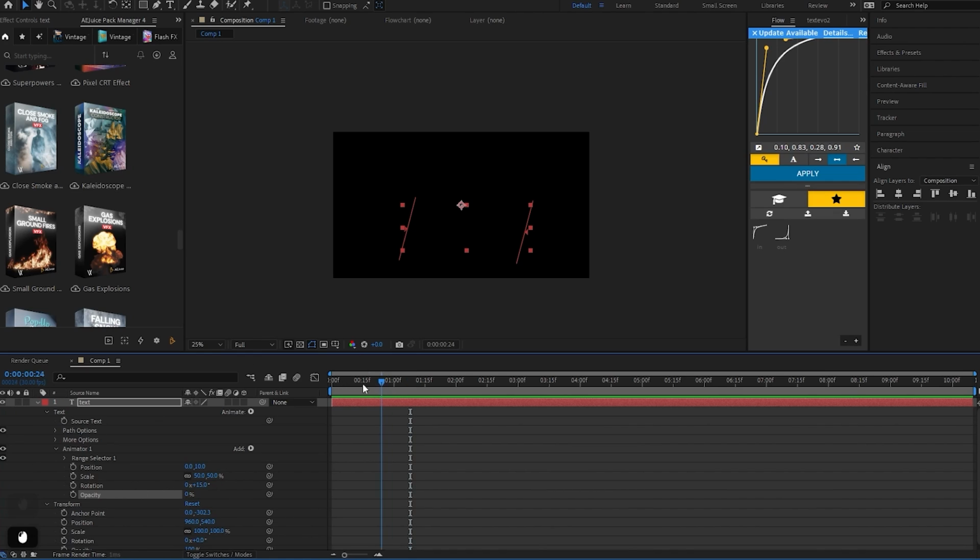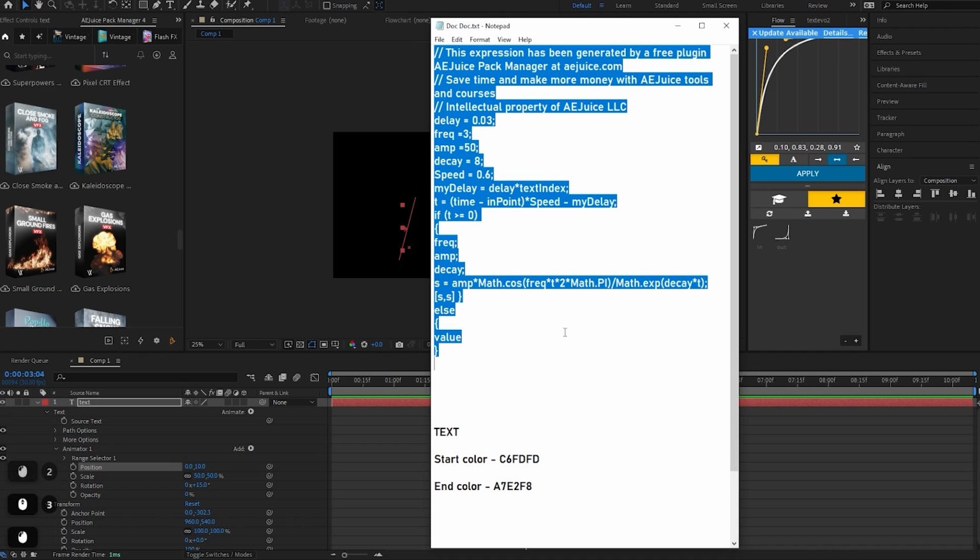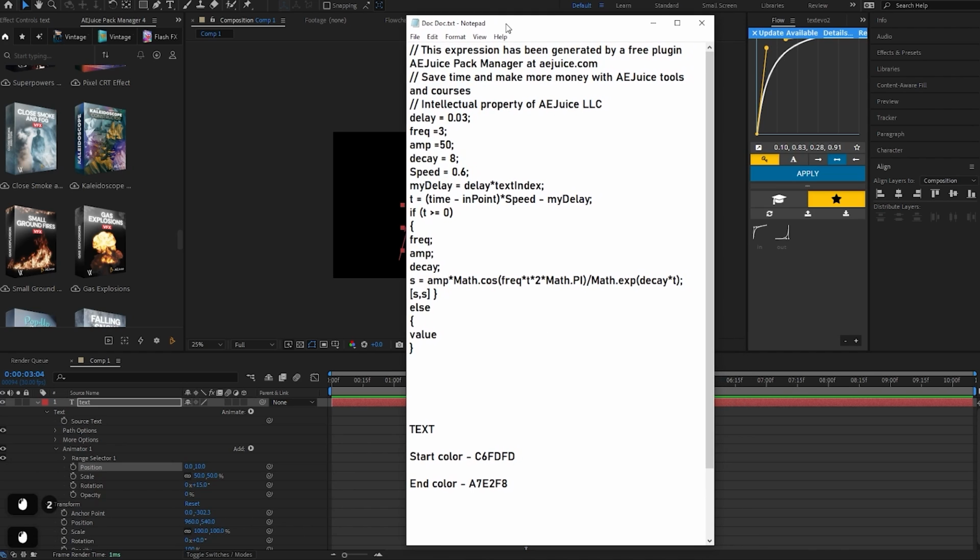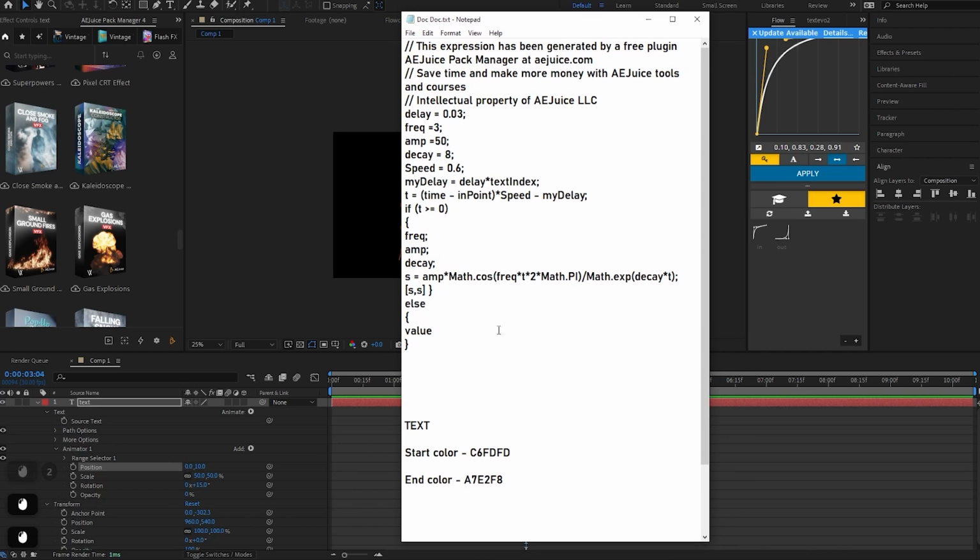Okay, now you'll see that nothing's happening. The text is gone because we are yet to add our expression. Go to the description, you will find this expression. Okay, it might be in a different form, but you get the idea. You'll get the expression. Hold on.